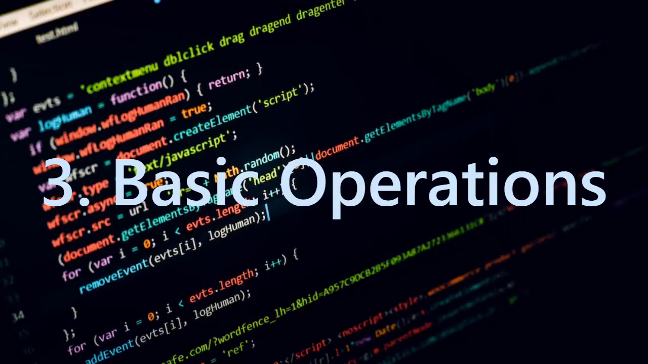Next, let's learn about basic operations we can perform in NumPy. Let's start with arithmetic operations. Here's an example of adding two arrays.